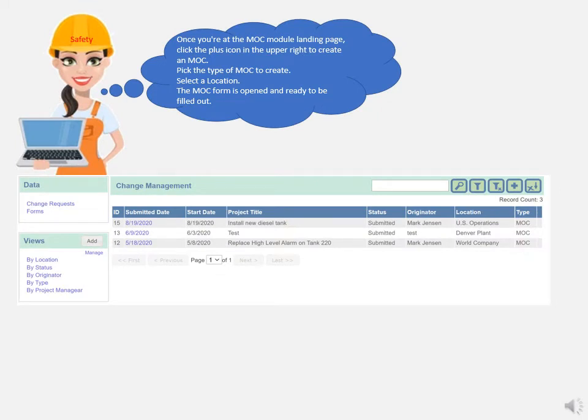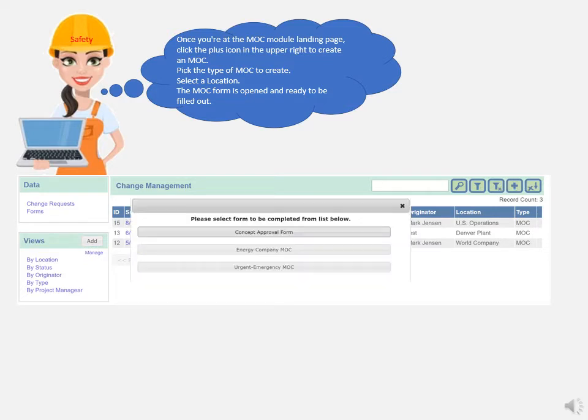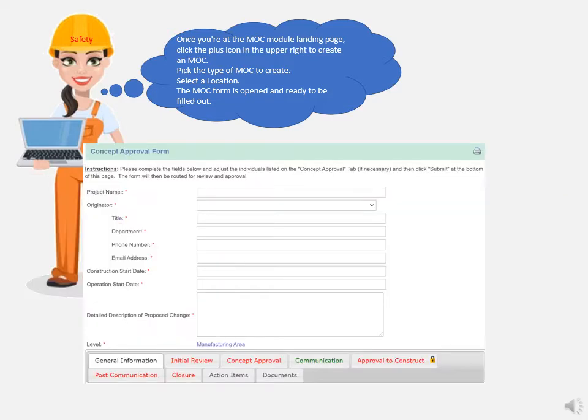Once you're at the MOC module landing page, click the plus sign in the upper right to create a new MOC. Pick the type of MOC to create, then select a location, and then the MOC form is opened and ready to be filled out.